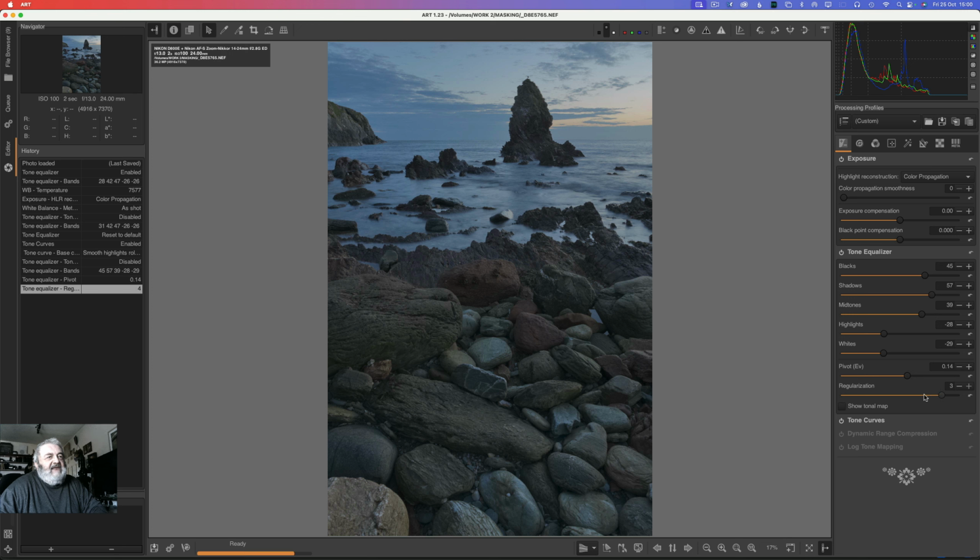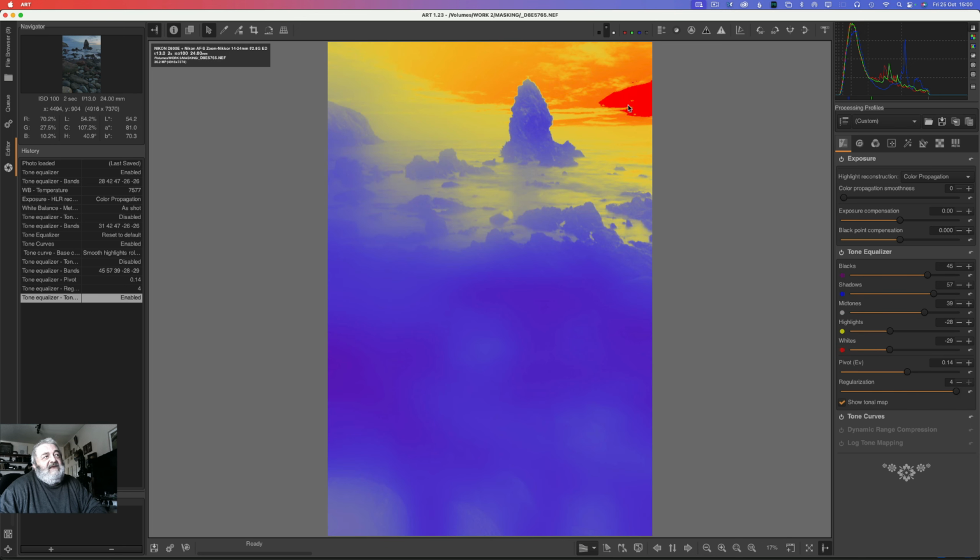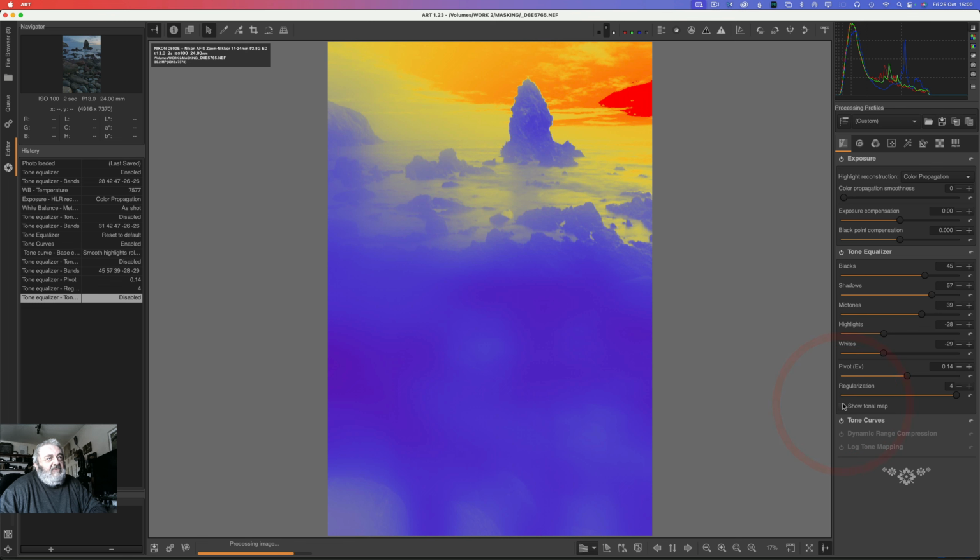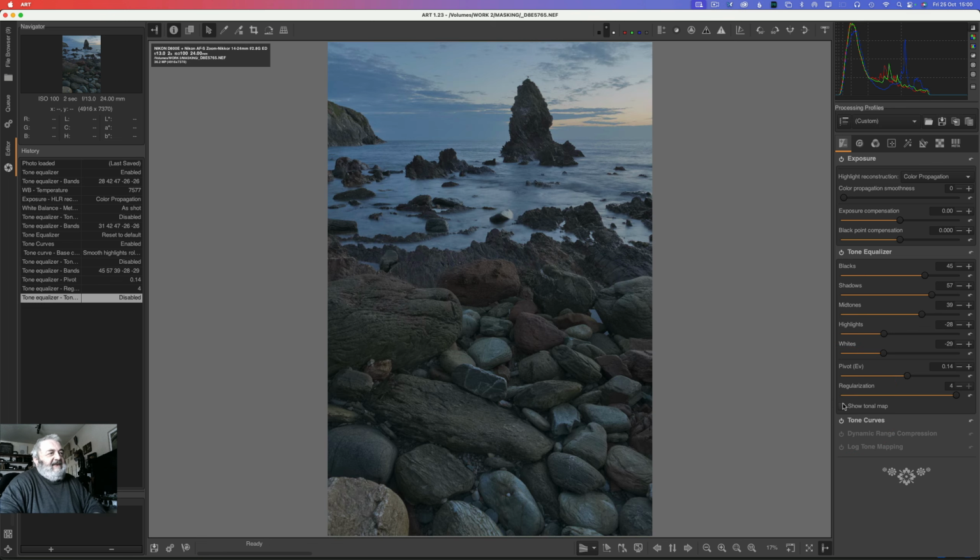And regularization, we want to leave that roughly where it is. And you know, you show tonal map again, and you can see we've changed the area that is being controlled by the whites. Alright, so there we go. So that is fundamentally where we've got to so far for, if you like, tone mapping, globally across the image. So now the fun starts.